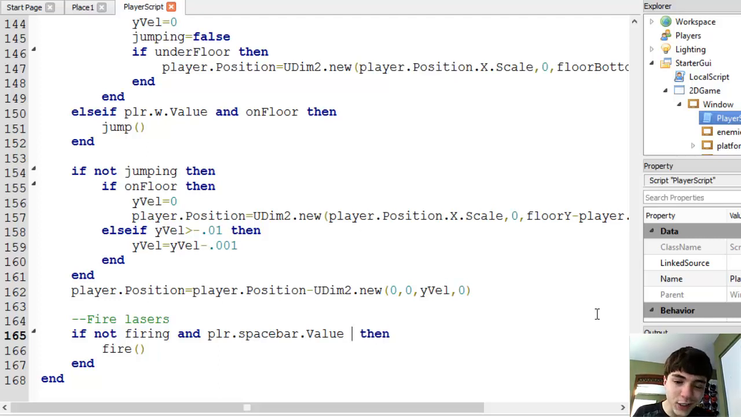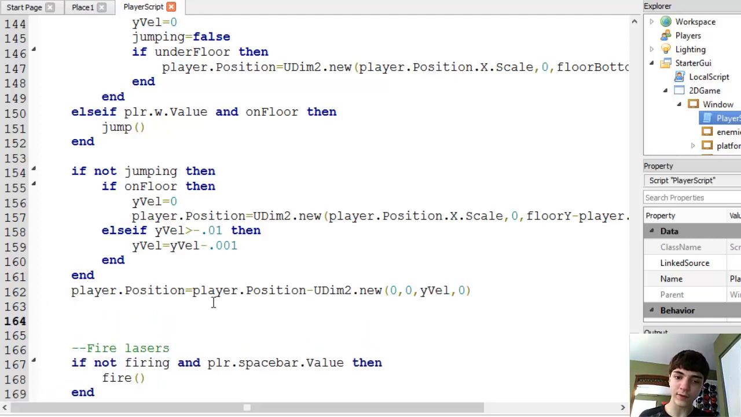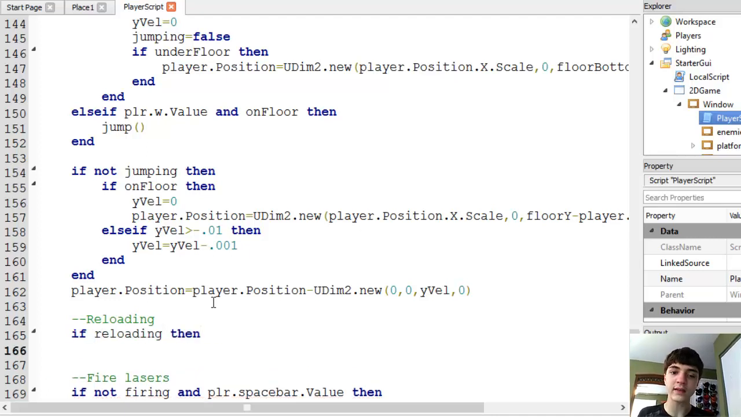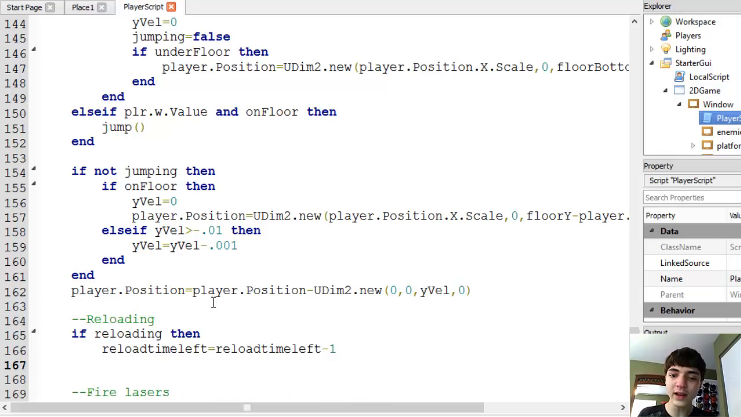and make sure, adding an and, make sure that reload time, actually, oops, hold on. First, we gotta make a new if. If reloading, then reload time left equals reload time left minus one. If reload time left is less than or equal to zero, then reloading equals false, end, end.